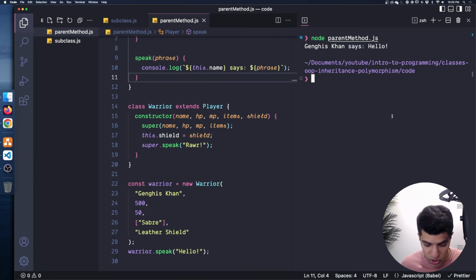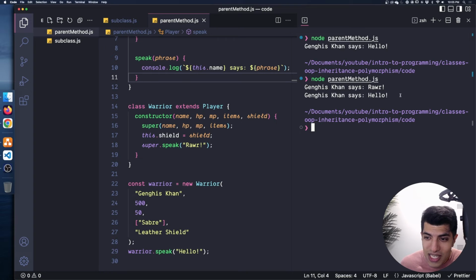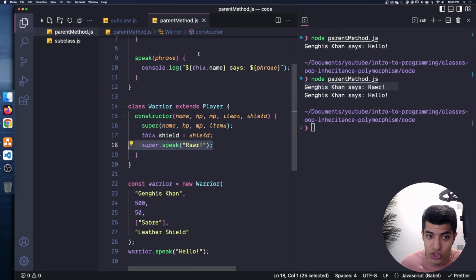So let's take a look at what this actually looks like. I'm going to run my code over here, and you can see that we actually get Genghis Khan says rar, which is coming from right here, which is calling this speak method inside of the superclass, and then we get hello, which is coming from line 29, which happens after the constructor functions run from both the superclass in the super and the subclass here in warrior.